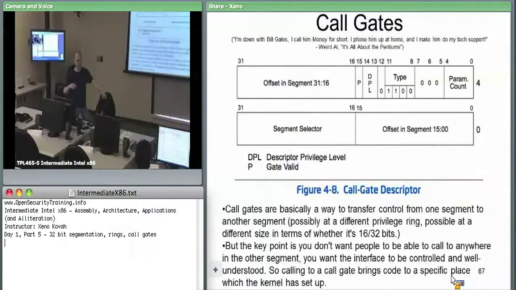It goes in the GDT. We're still talking about GDT descriptors. Hey, don't write that down. You're supposed to forget.